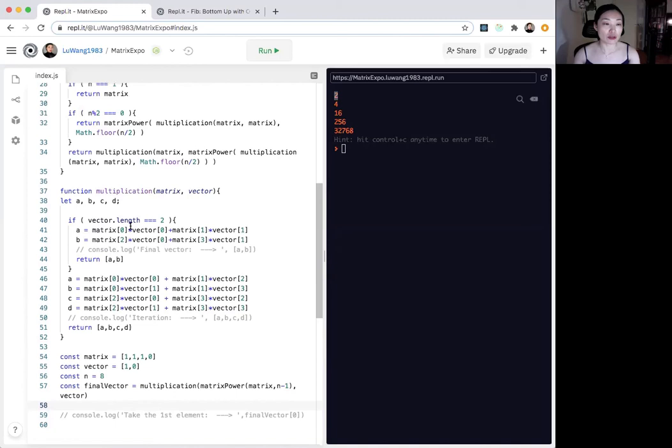So in the helper function, we also specify a condition because the matrix we have has a length of 4, but the vector has a length of 2. So when we're multiplying the final matrix by the initial vector, it will actually hit this condition and give us the final vector.